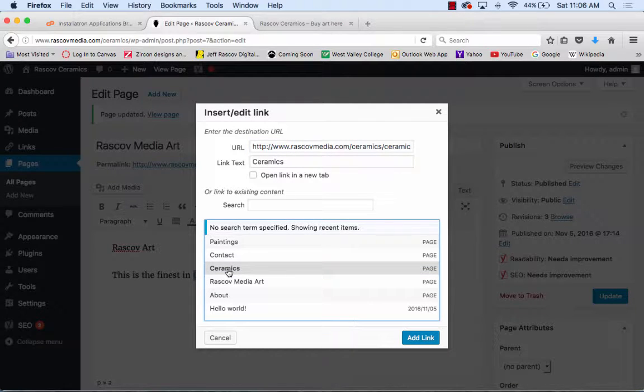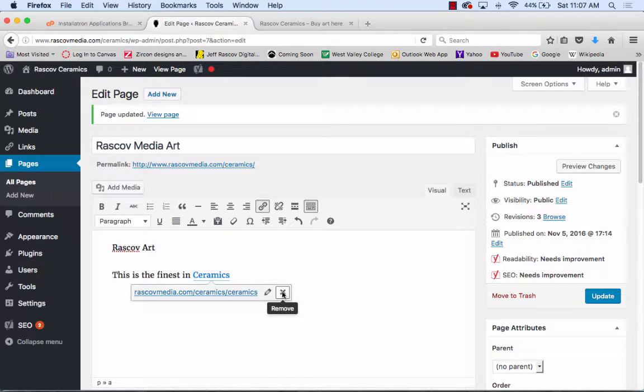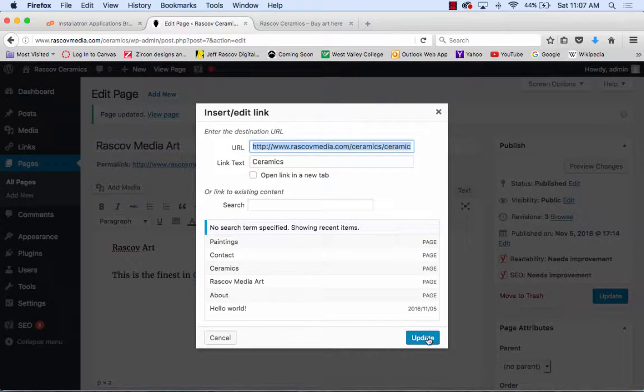Okay, so again, click the link. Click the little cog. It was like a little wheel, cog wheel, right? Takes you here, and you can then choose which page you want it to go to, and then say add link. Okay. Did you see that? Again, it was here. Choose the one you want.